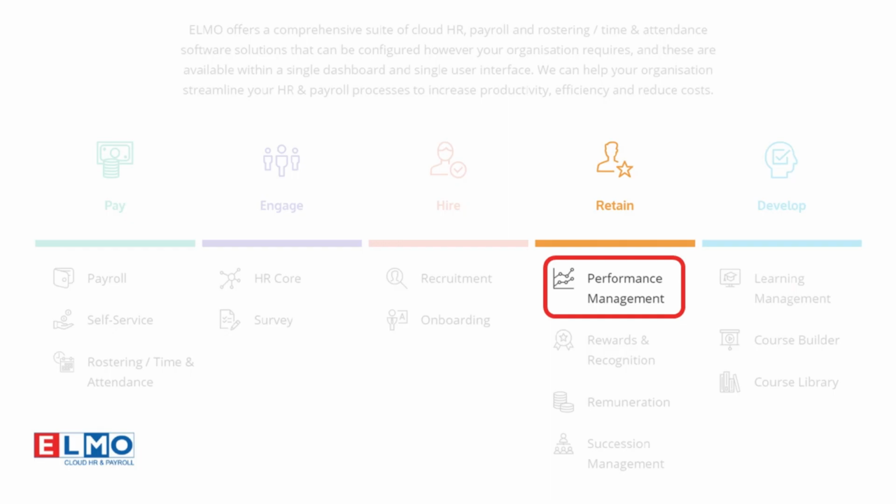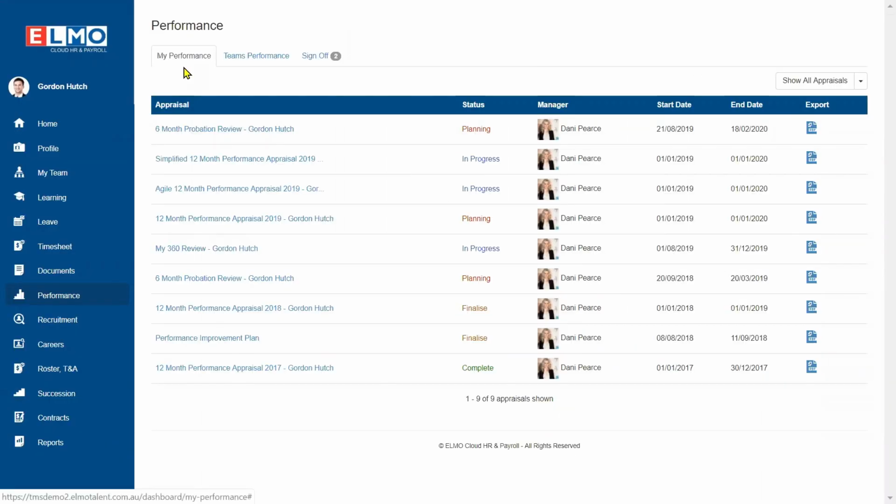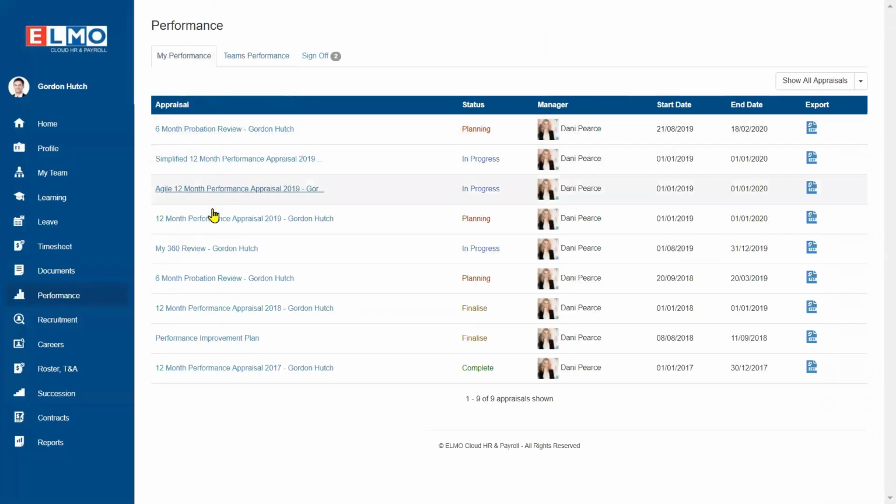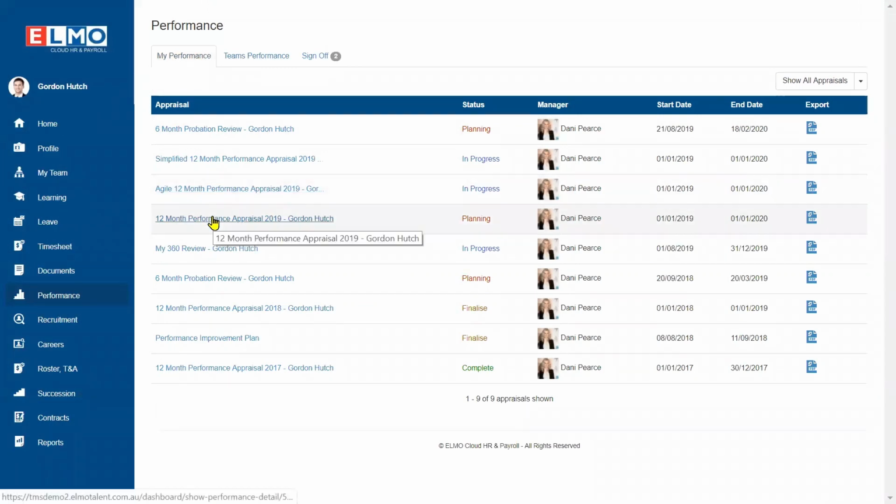Performance review processes are easily managed in ELMO's performance module. Unlimited performance reviews can be configured in the system, and ELMO provides a range of best practice performance templates to get you started. Users will have a dedicated My Performance area, while managers can also access a team performance environment. Past and current appraisals can be accessed at any point.